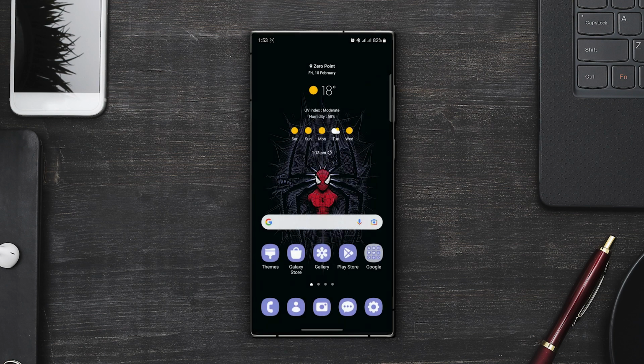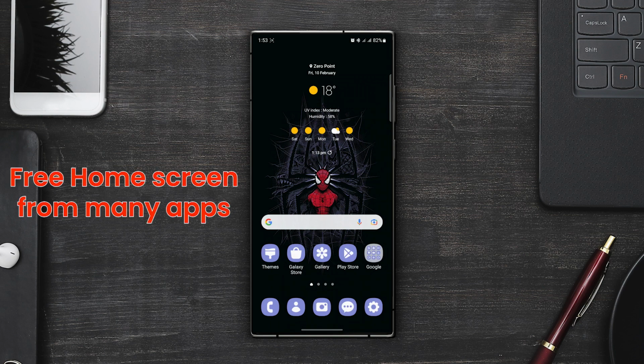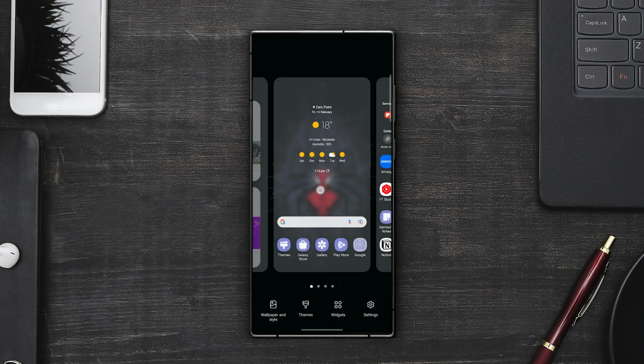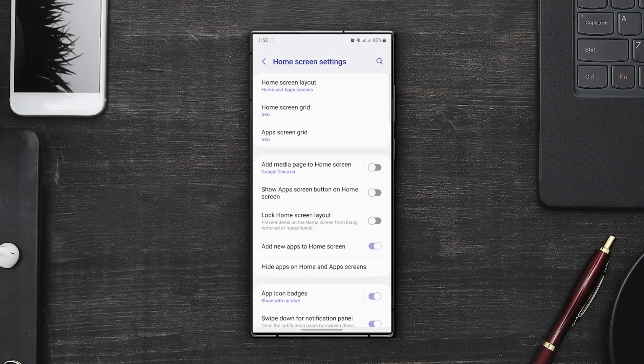Now let me show you how to make Android smartphone run more smoothly. First, free home screen from too many apps. To make your phone's home screen free of many applications and games, press and hold an empty area on the home screen and tap settings. Find the option add icon to home screen or add new apps to home screen and turn it off. Once done, no more app icons will appear on home screen. When you need them, you can add shortcuts by dragging an app icon from the app tray.